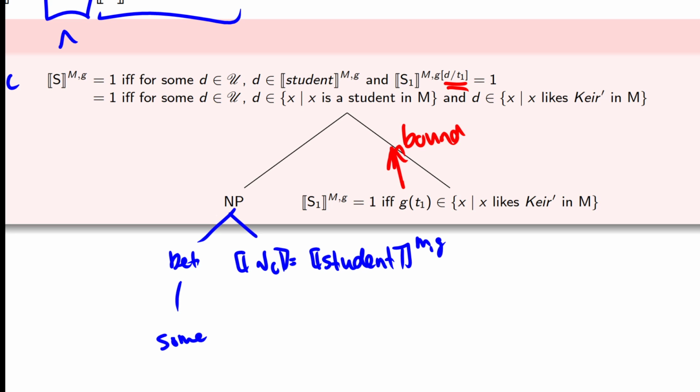So we say that the sentence is true if for some D in our universe, D is in the set of the students, and the sentence T1 likes Kier is true where D is now being pointed to from T1. Whatever element we're checking to be in the student, we also have to check to see if that element is in S1. If that happens for at least one of those elements, then it's true. We just need to have some D in our universe where D is a student and D likes Kier.